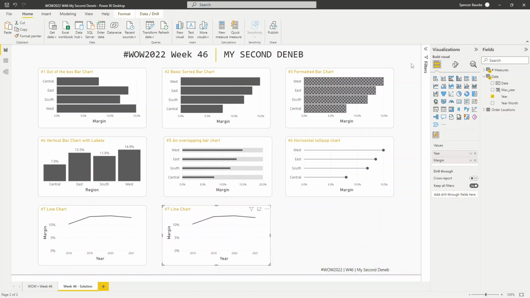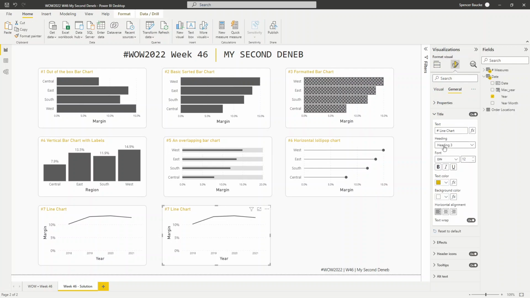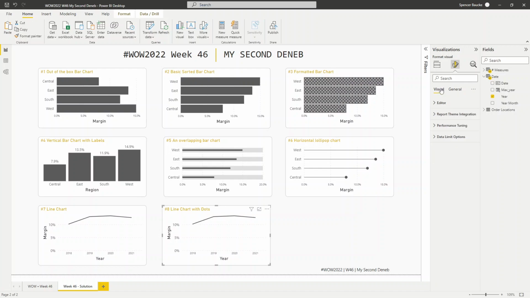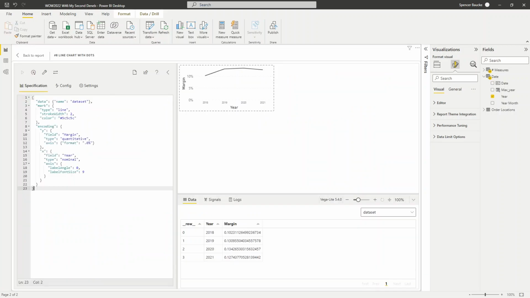So now I'm just going to Control C, Control V, go over here, make this 8 line chart with dots. All right. Since I already have a good base for this, I am going to just copy and paste and edit a new one here. There are a couple of different things that we have to do on this one.